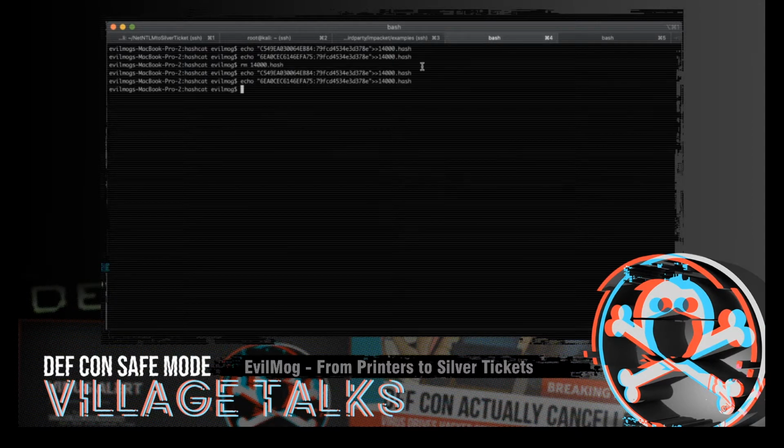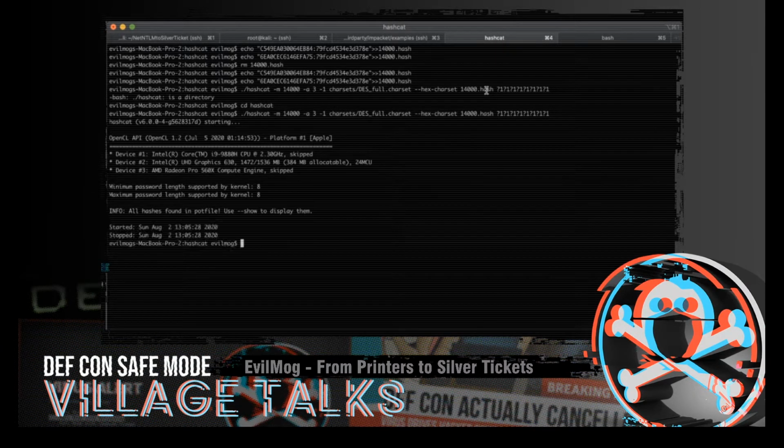Now, because I have a time machine, it's going to crack instantly. Oops. Perfect. See, it's already cracked instantly. So let's go show these hashes right now. So here we have the portion of the NTLM, but it's actually being returned as a DES key.